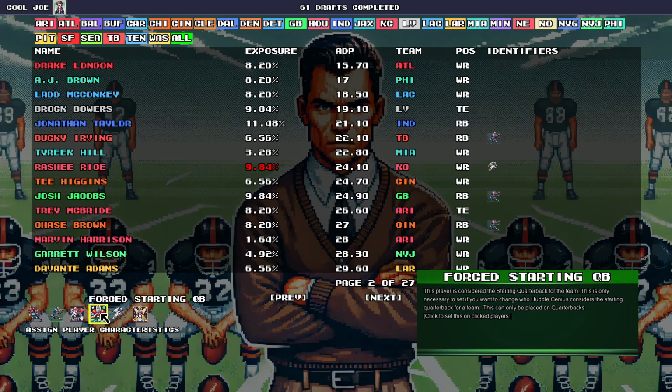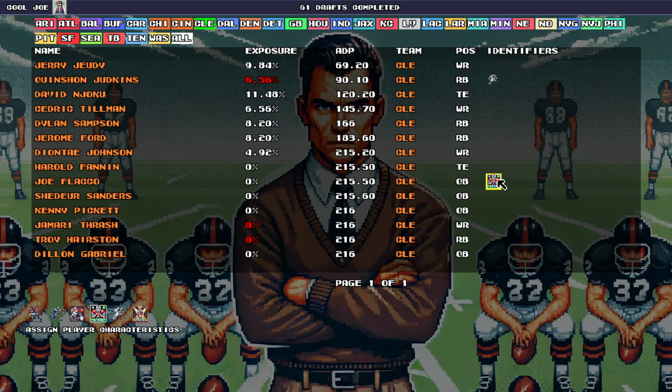And last but not least, the forced starting quarterback. This is what I was talking about earlier. You can set the quarterback for a team as the starter. Right now, here's Joe Flacco. I chose him. If I did not choose him, it would pick whoever is a higher ADP quarterback. Right now, he is the highest ADP quarterback. But let's say for whatever reason I thought Kenny Pickett was going to start. I could set him, and then it would force him as the starting quarterback instead of Flacco. By default, the program chooses the highest ADP quarterback for a team as the starter. So it is something to keep in mind.